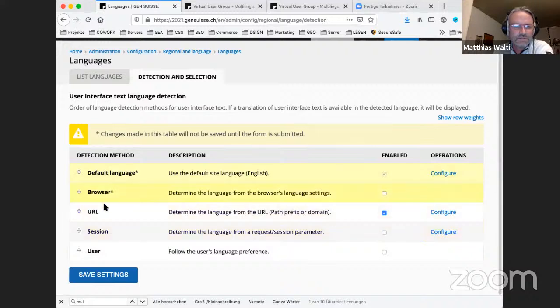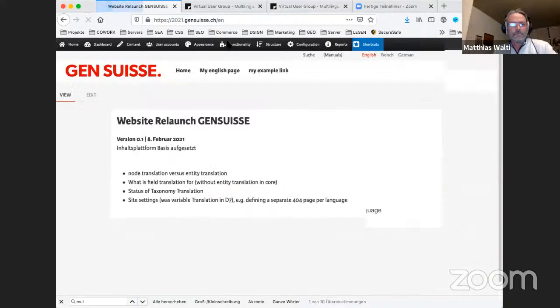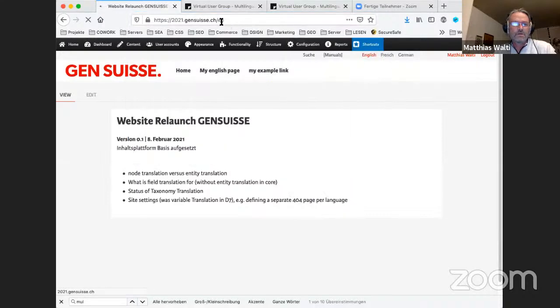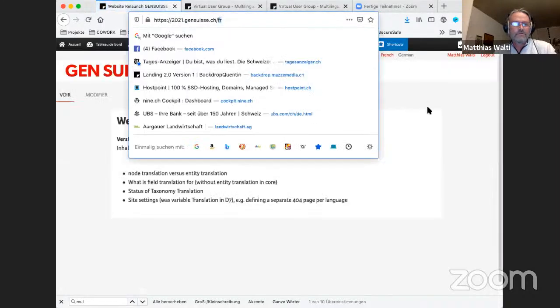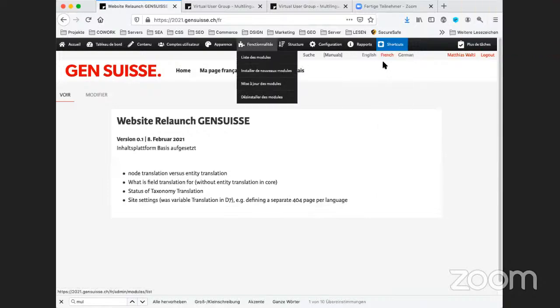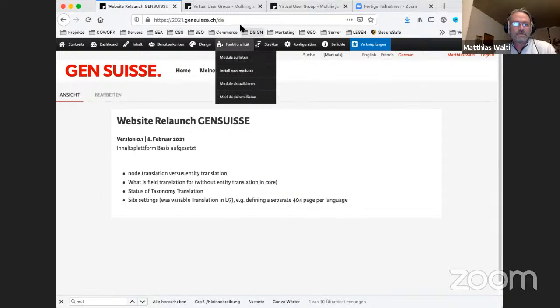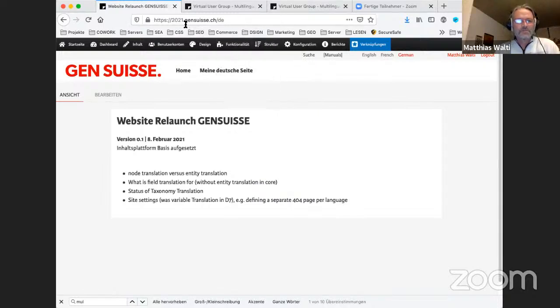This one is also quite important. It defines this one here, EN for English, FR for French, and DE for German. It's not a subdomain, but a prefix, yeah.